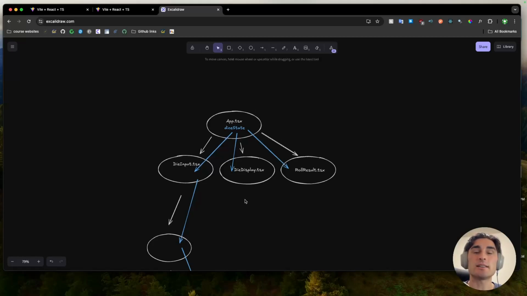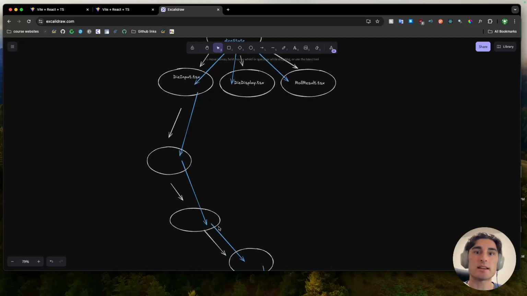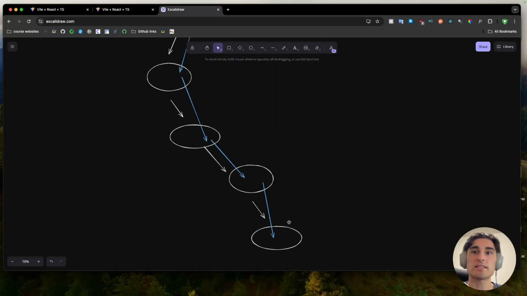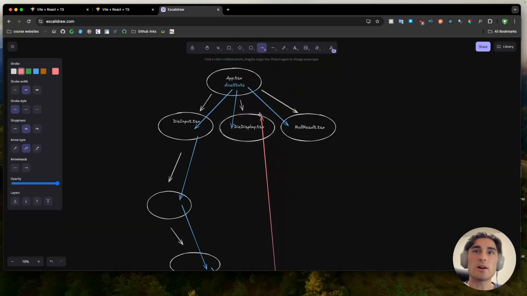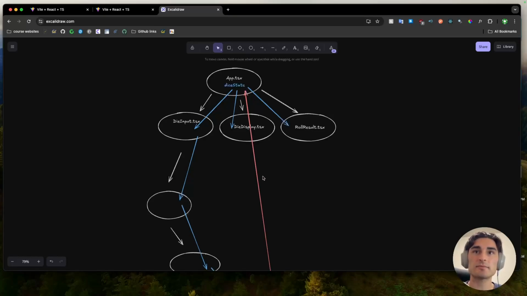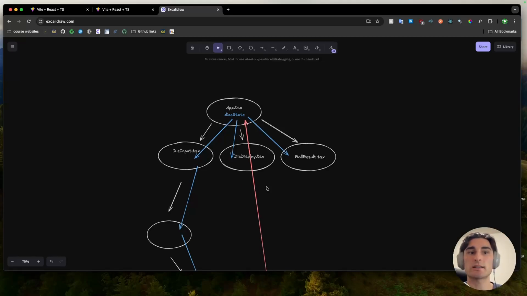Imagine that instead of having to explicitly define what state we're going to pass down and pass down and pass down, what if instead our bottom component could go all the way back up top and grab just the state it needs? React allows us to do this with an idea called context.